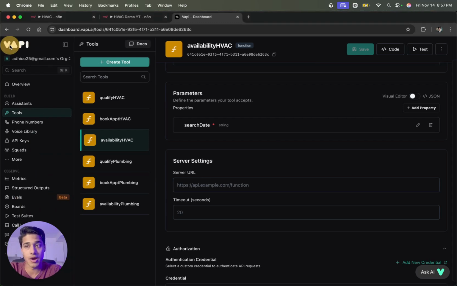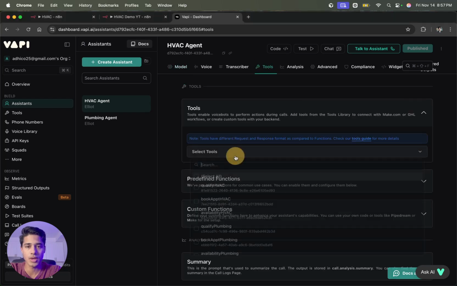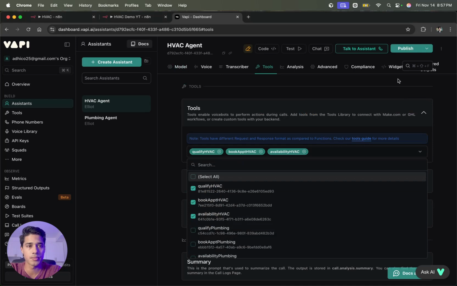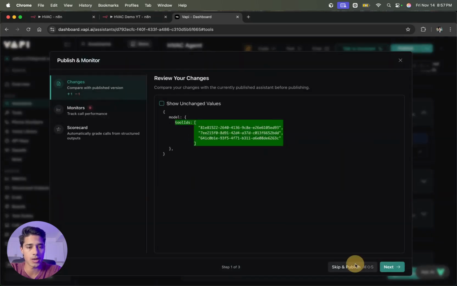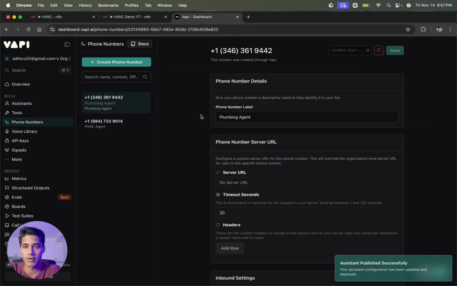So now we've created the tools, but we actually need to link them to our agent. Okay, so let's go over to tools and select those 3 tools we just made. Let's publish that. Okay, so now the tools are linked to our agent. Awesome. Now we need to go ahead and create a phone number for our agent.